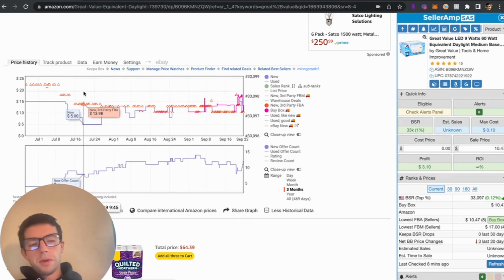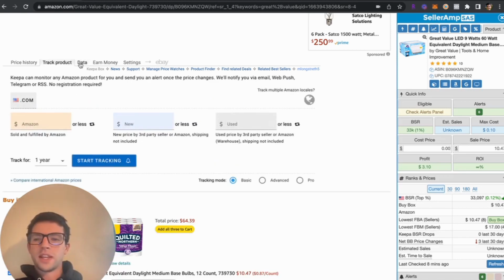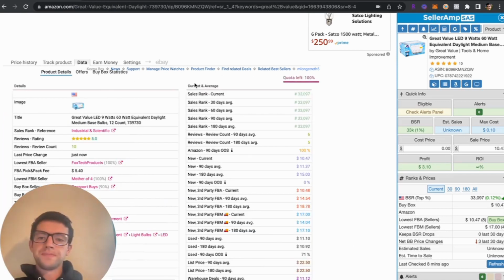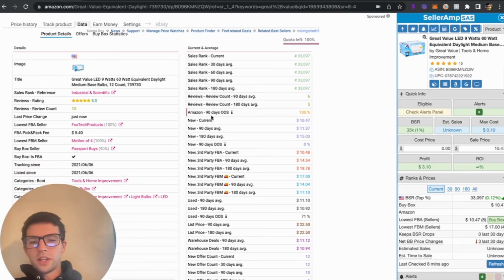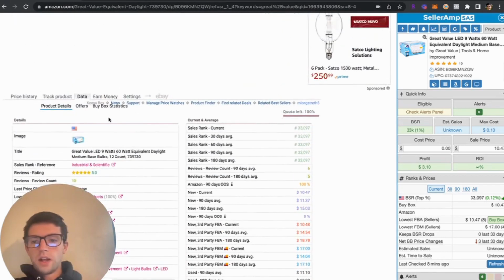Other features within Keepa, in terms of getting more detailed: you want to be looking at track product, though I'm not looking at that now. The data right here is pretty helpful. Hopping over to product details, we can see the sales rank average, which looks a little glitched here since it's saying the same thing. It's not going to be the same over the time frame. There's also the review count, which I'm not really looking at. The price averages I really like here, the third party FBA and stuff like that. I'm not super worried about these other ones, outside of the new offer count average, which is pretty helpful as well.